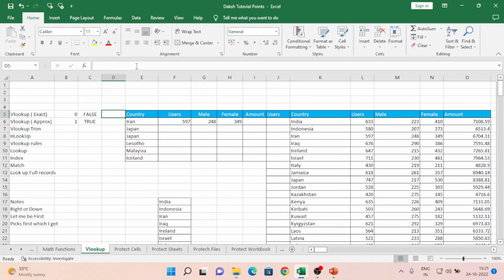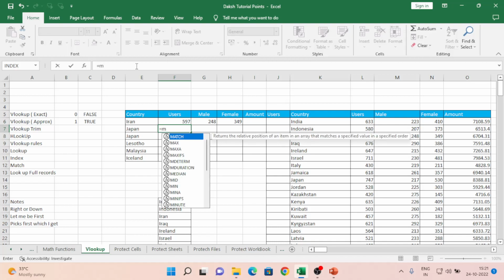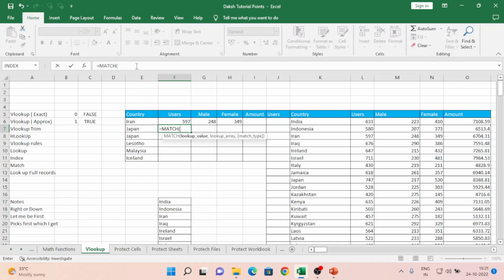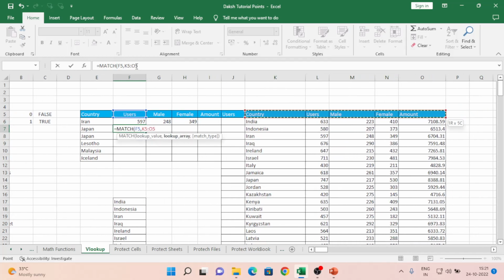So for that, what we can do is use the MATCH function. What value do I want? I want to search this value, okay. Then, where's the array? Where's my list? Here is my list. I will lock this list so it does not get changed. Then I'll put a comma, exact match, and I hit enter. So I'm getting this, right?